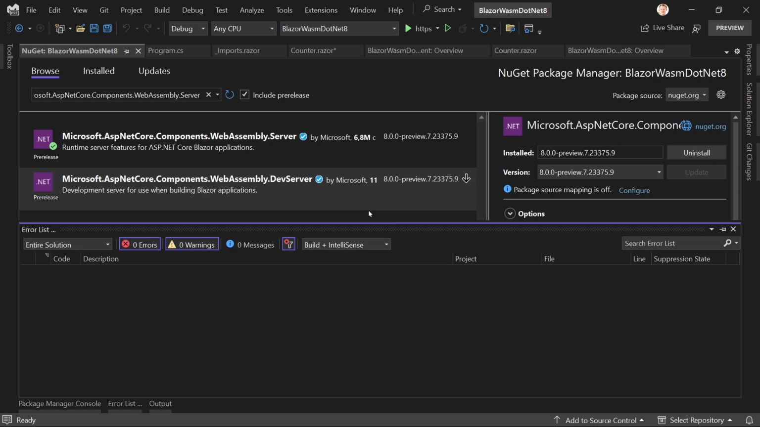Again, when the template is there with the full release of .NET 8, I guess you do not have to implement it by yourself, but still I like it that way because then you really know what's going on. Make sure to check this here, include pre-release, so you get the .NET 8 Preview 7 version.